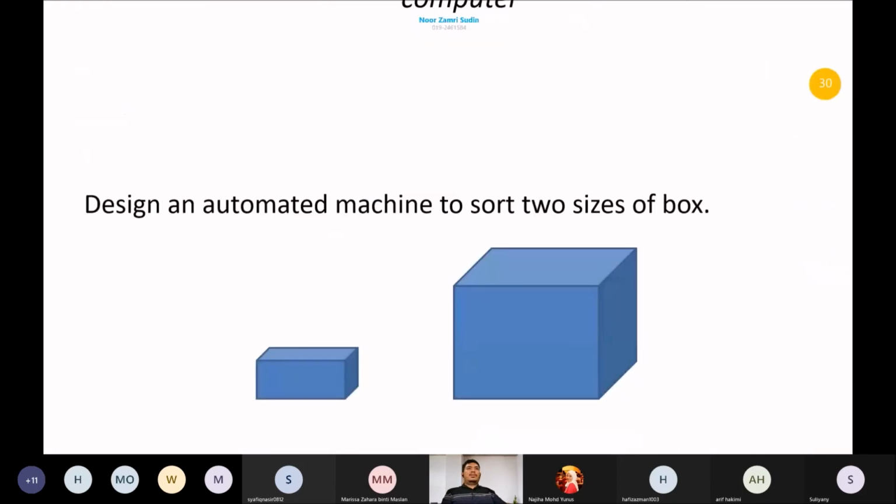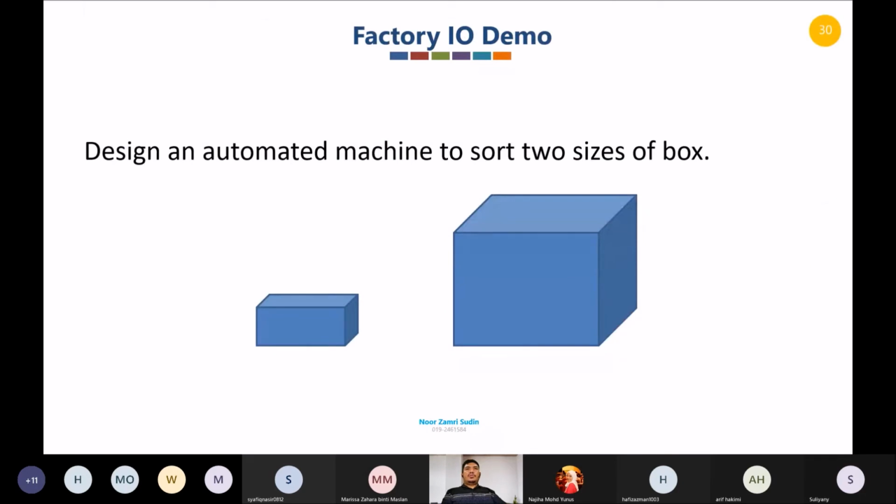Okay, right now, I'm going to demo to you these two software. One is Factory IO, the other one is Virtual Component. For example, right now, your boss wants you to design an automated machine to sort these two sizes of box. One is the small box, one is the large box. So macam mana? How do you want to design? So then you tell the boss, I want to put conveyor, I want to put pusher, or you want to put some sensor.